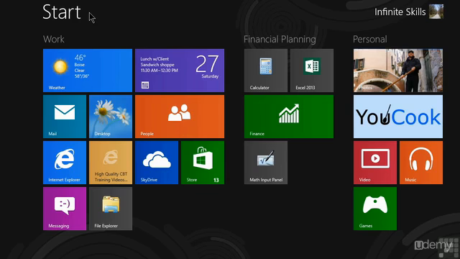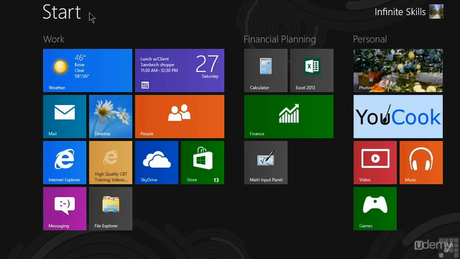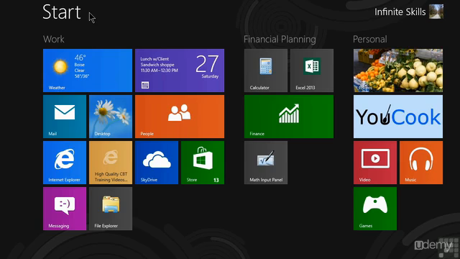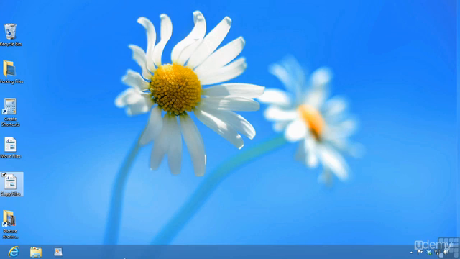We'll learn how to find the apps that interest us using the Windows Store, and we'll even invest some time in using some of them, like the People, Messaging, Photos, and Video apps. For those of us who are used to prior operating systems, have no fear, the traditional desktop is still here.